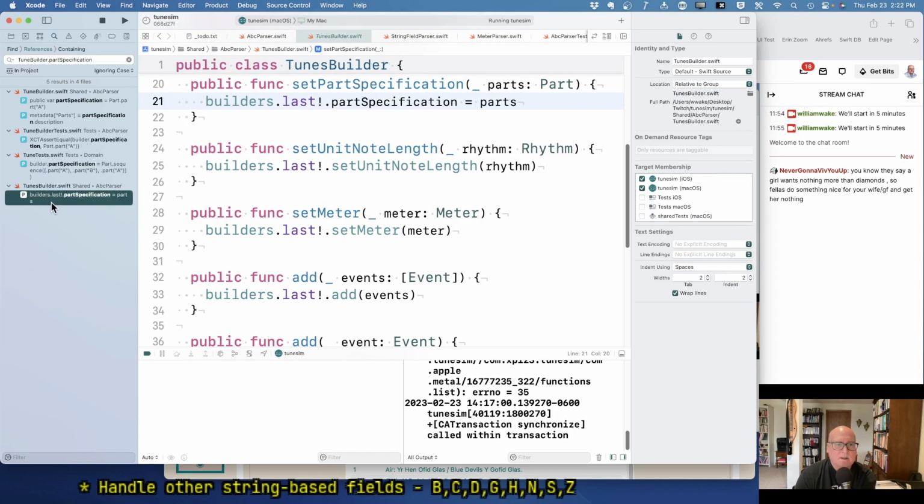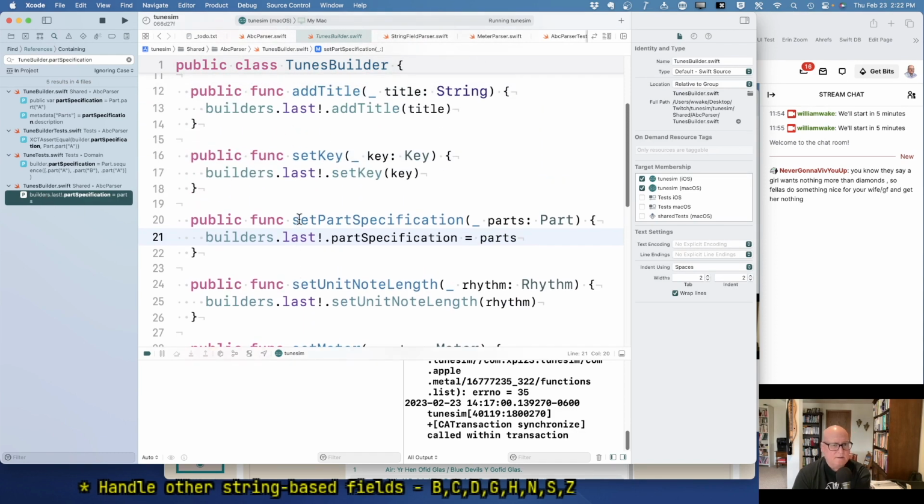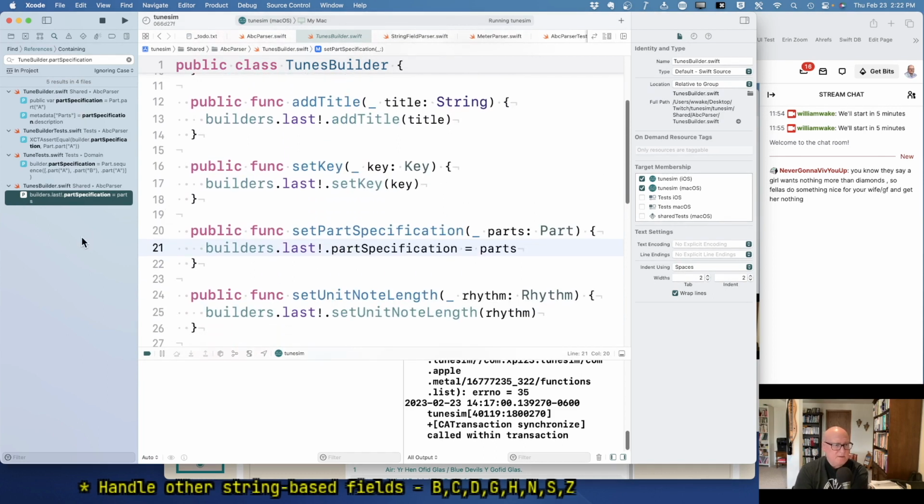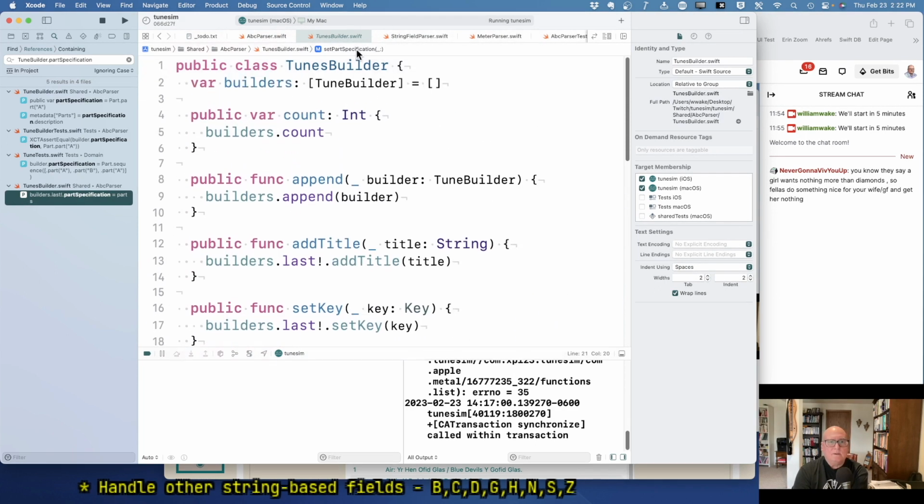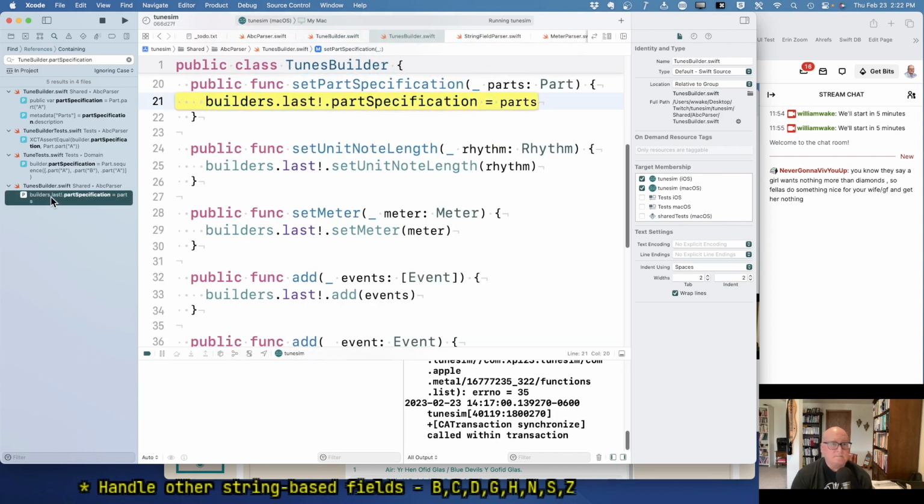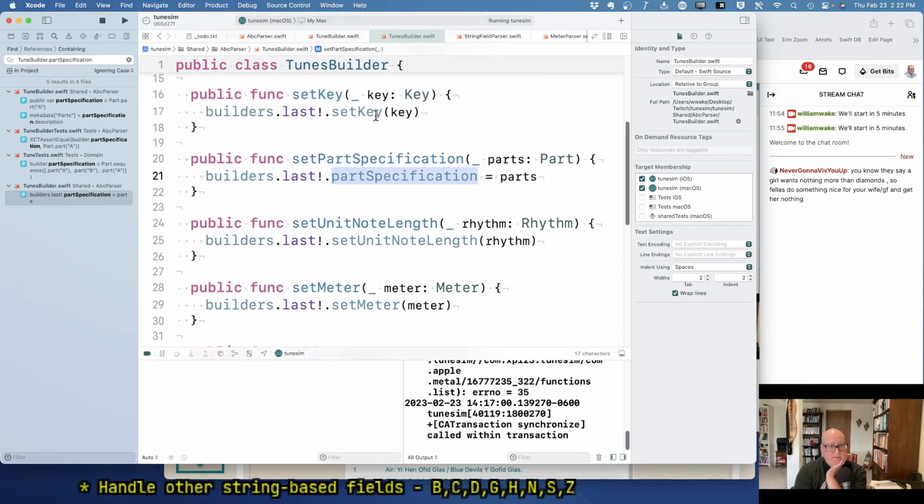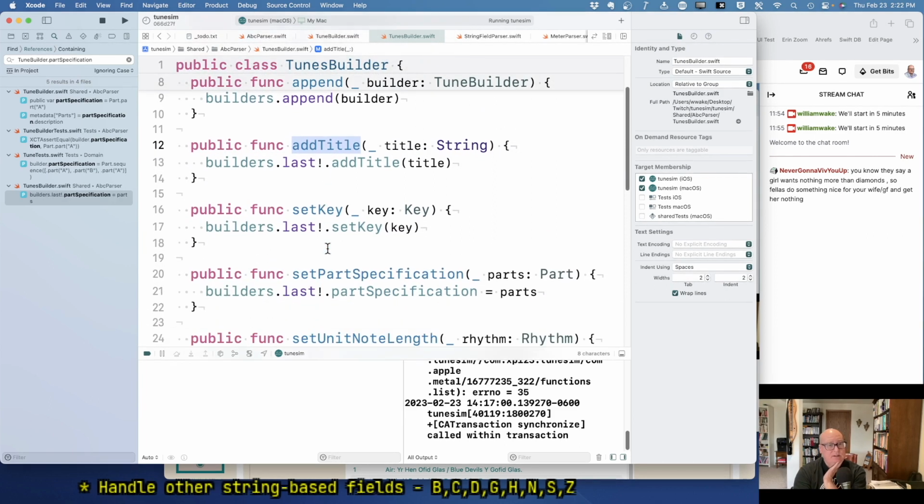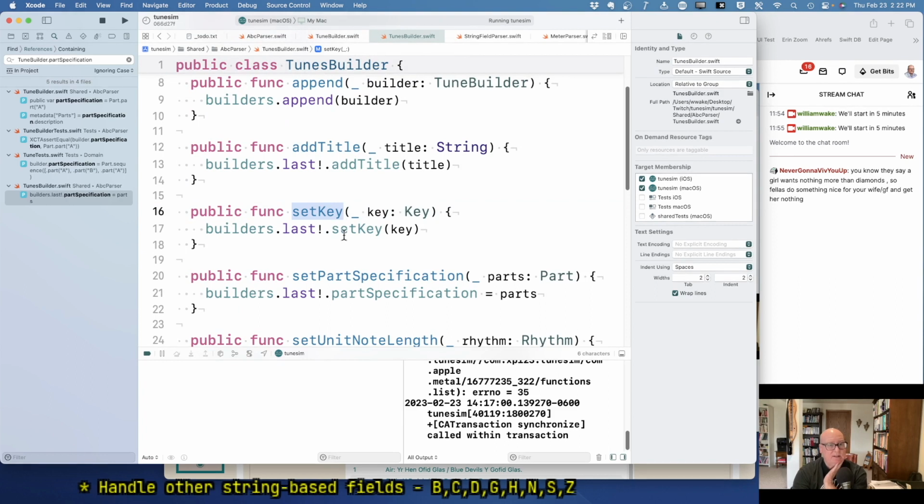Tunes builder. Okay. Sets that in the builder. Okay. But we could do that. Yeah. We could say when you set something, some of these you only set once, some of them you set multiple times. Add title is different. Set key, okay, that's the key signature.